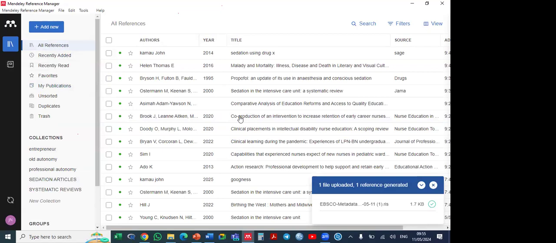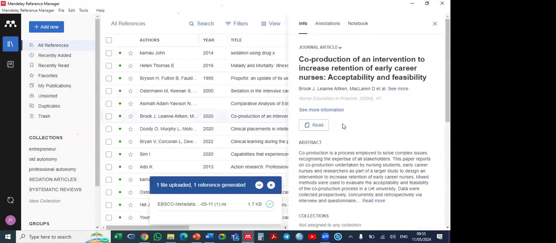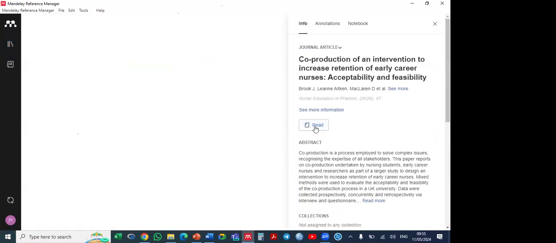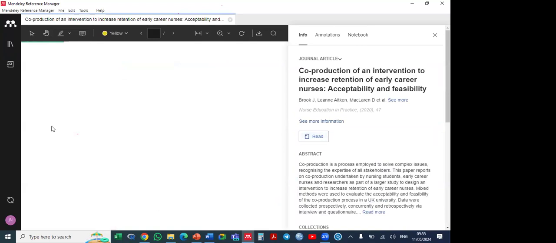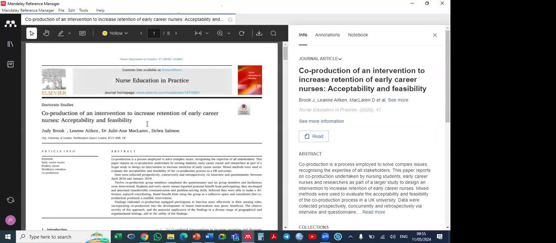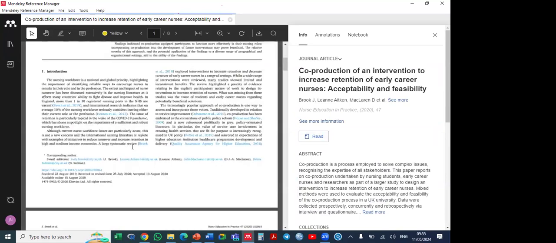Okay, I'll just pick one. So when I click this Brooke J. Lynn article, it opens up something. So the article is there and the abstract. But now I want to read. So I just click this button, read. When I click read, it opens up. It is open. So we are there. So we have the article.